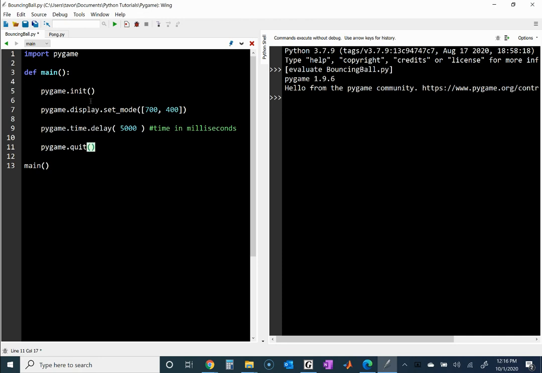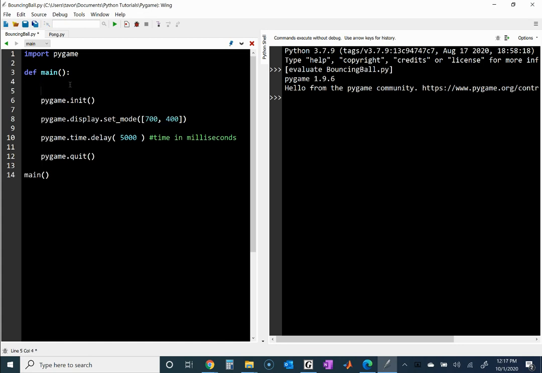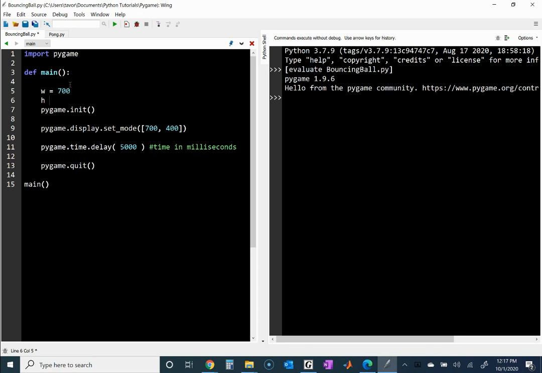Now let's make a few changes here. Let's make the 700 and 400 values stored in variables. So we can make a variable called W, short for width, and I can make that 700. And H, short for height, and I can make that 400. If you like, you can put a comment here that this is the width of the window, and this is the height of the window. Then I'm going to replace 700 with W and 400 with H.